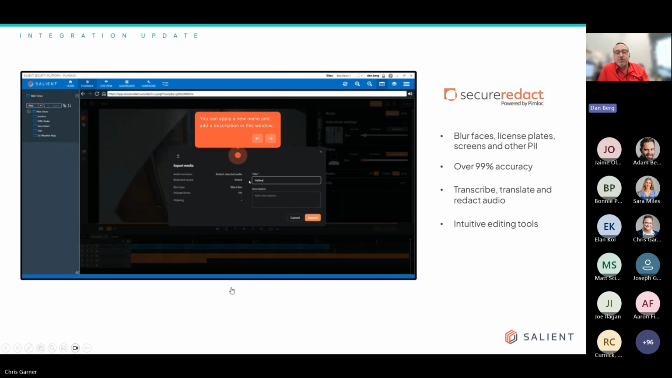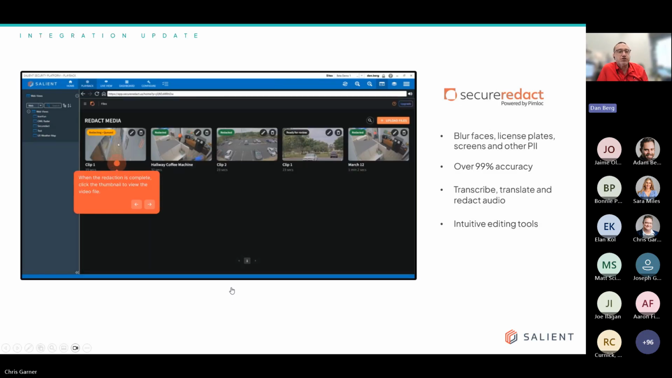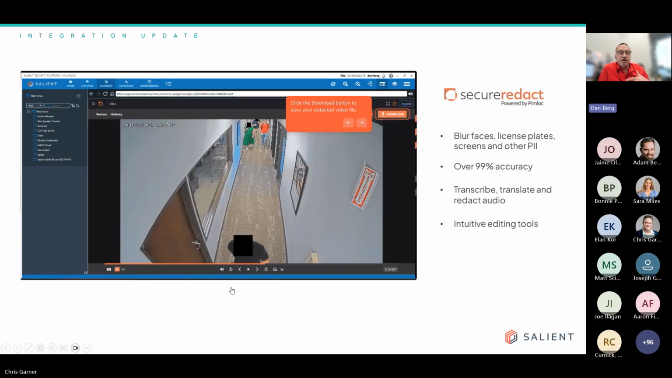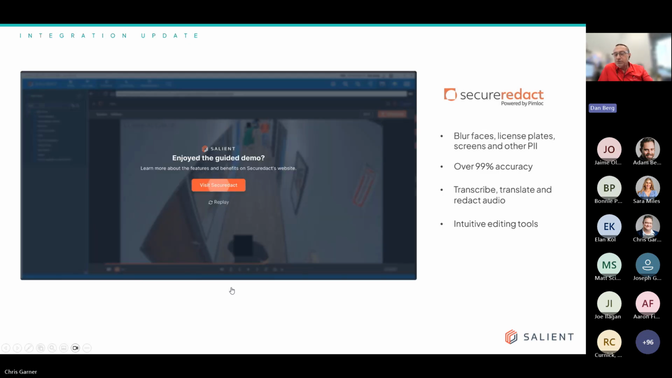Okay, and when you're happy with that, you hit export. You can give it a different name if you want to, description, and then it'll process that, and then you just download it, and then you have a nice redacted video clip for public consumption. So very quick and easy. Really, really happy with these guys.